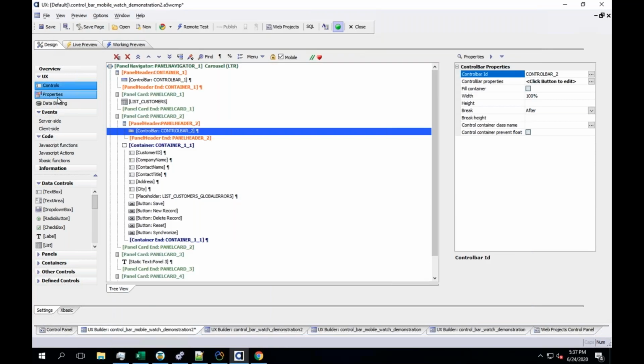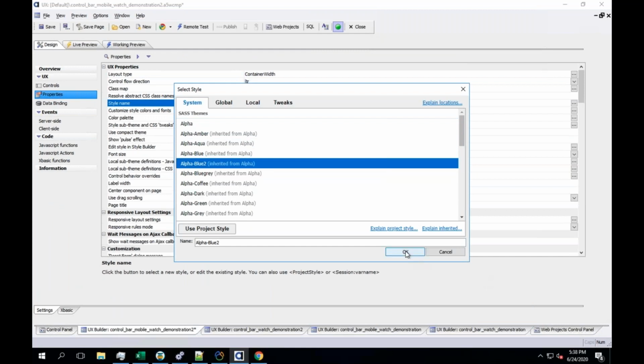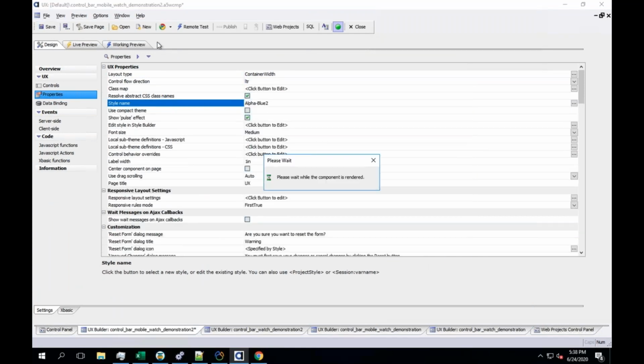So let's go ahead and do one other thing. This is using alpha. I'd like to use, let's use blue to save this thing. And if I haven't screwed anything up, it should work.